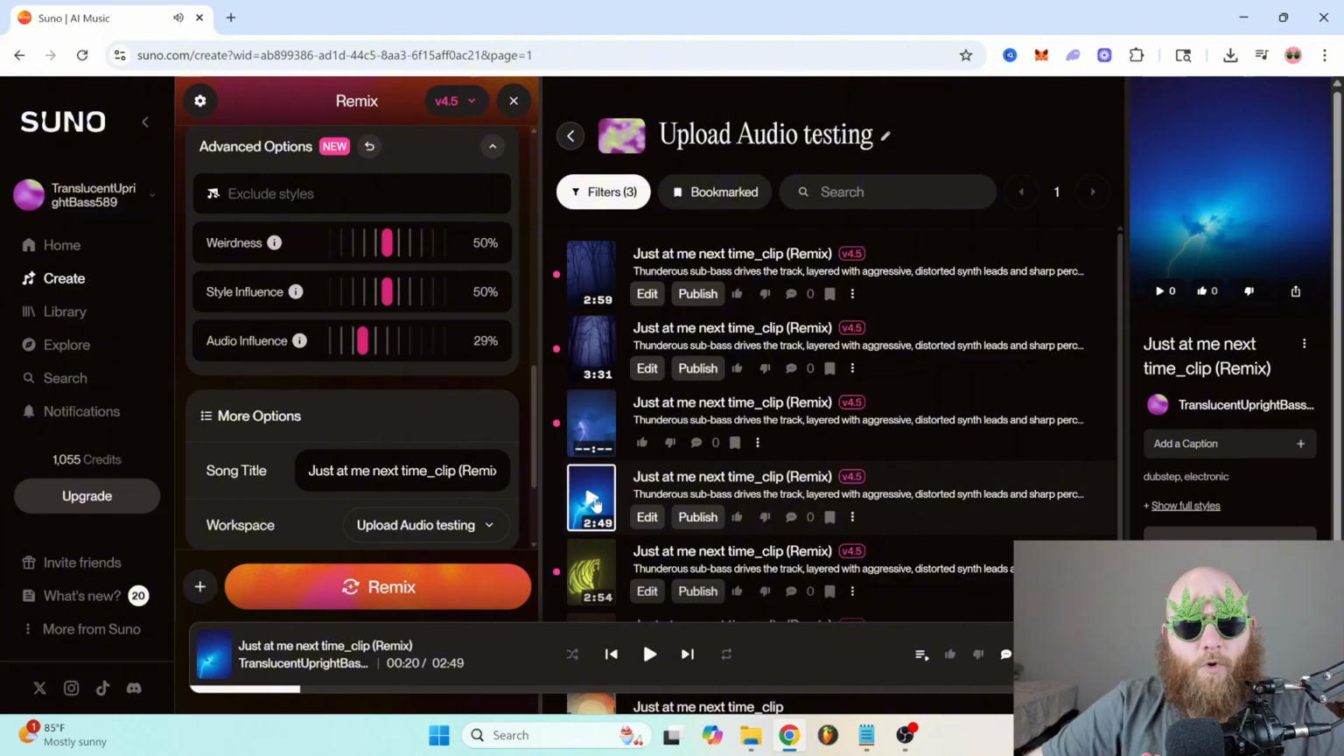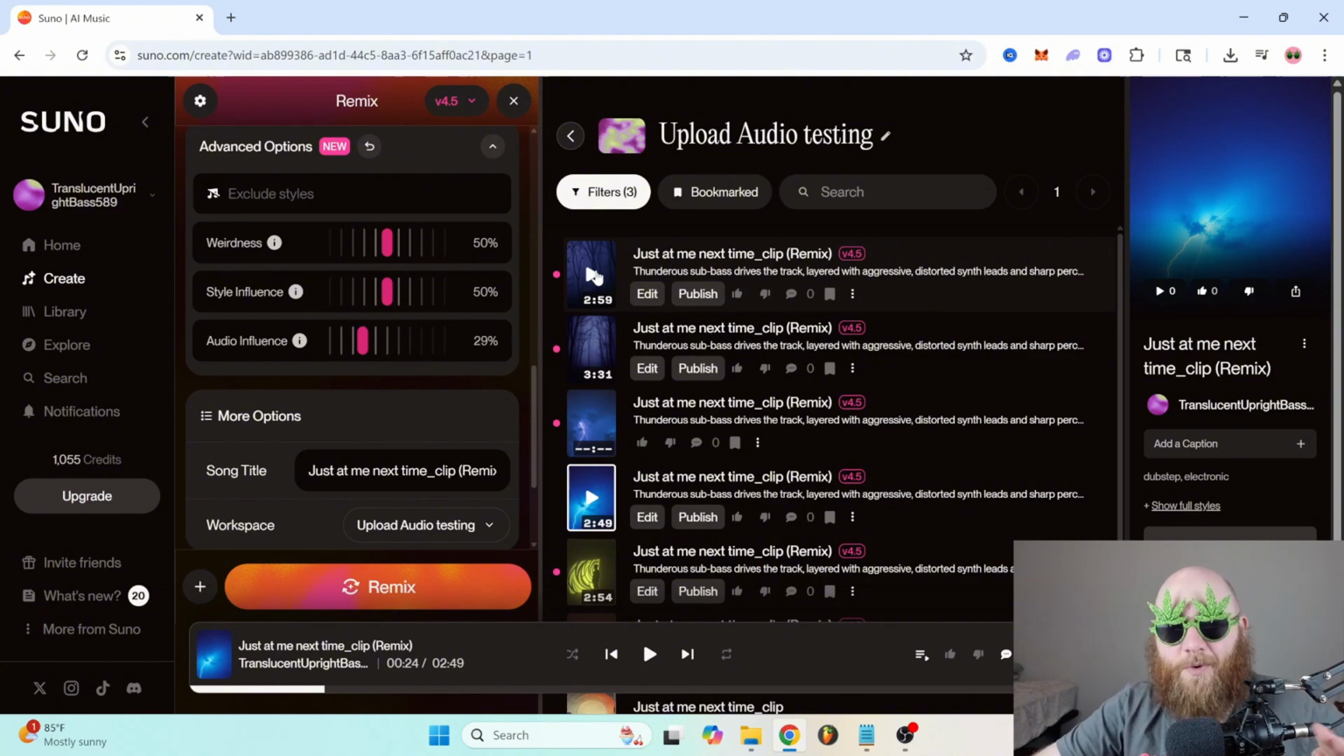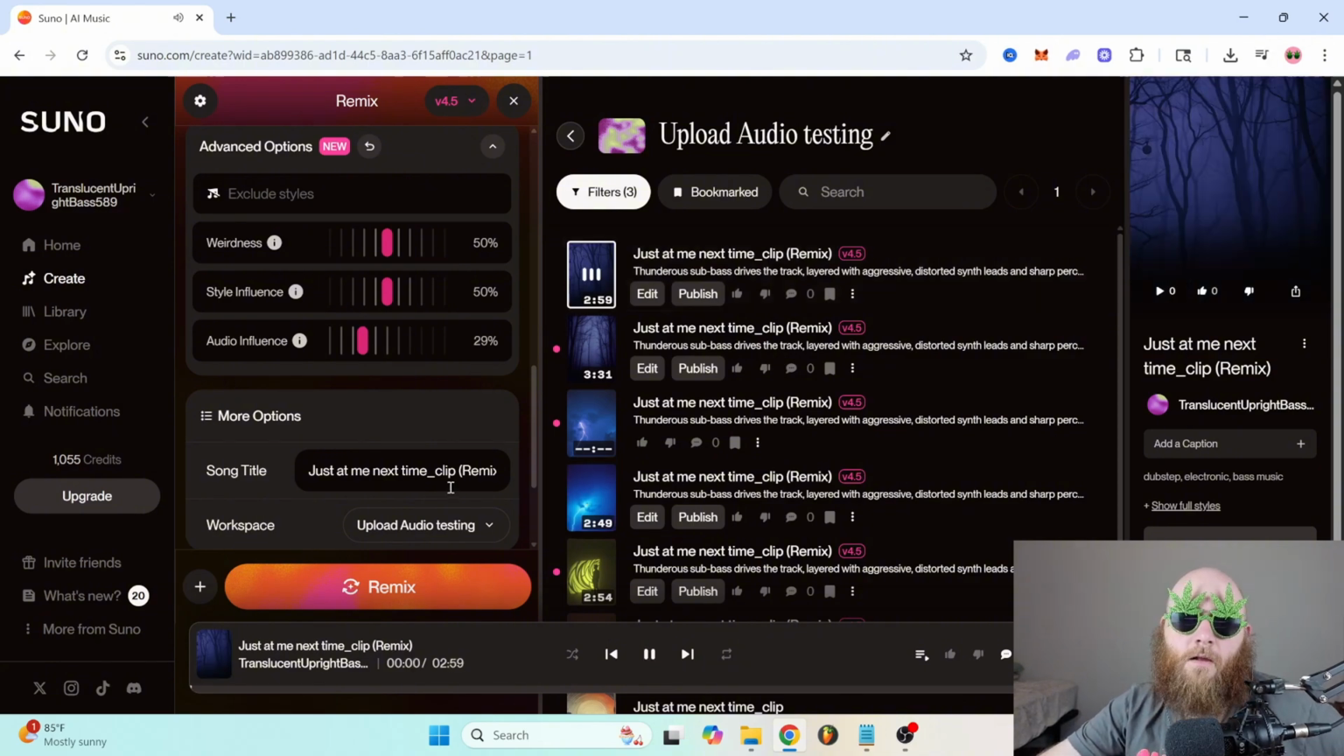It actually sounds more out of tune, which is weird. That's actually a great rhythm for a drop though. But you can tell that it did take a lot more influence from the audio. Like for instance, right here, it did this lead that mirrors the lead vocal. And let's just listen to the version that's the audio influence all the way at 100.